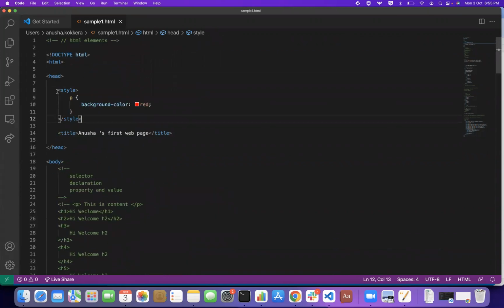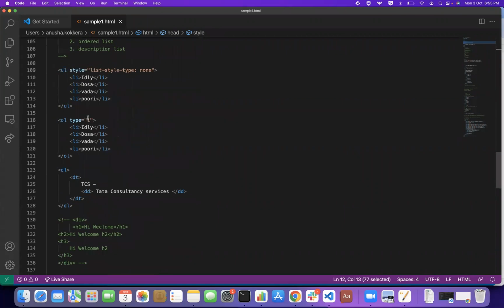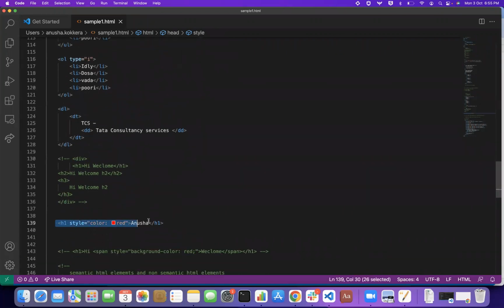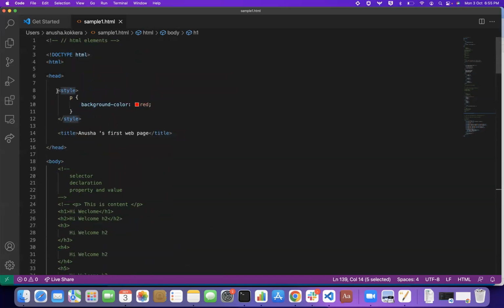Now this is called internal styling. And this is known as what styling? Inline styling. We use the style attribute here for inline styling. For internal styling, we use the style tag.